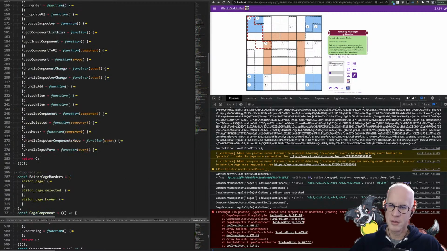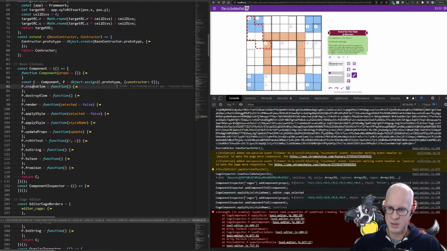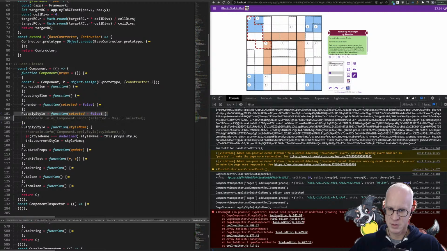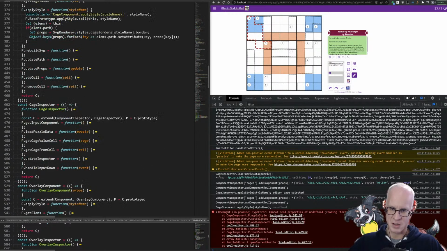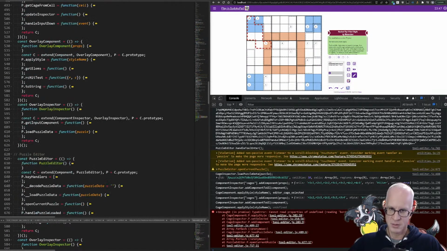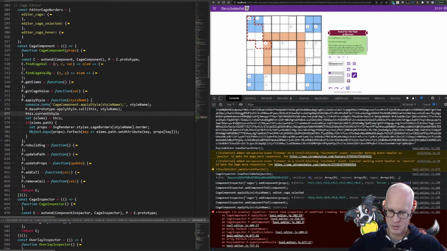Yeah, I think, because this is in the base class, right? So in the base component, there's apply style twice. Well, that's not good. Oh, that's broken. So this just sets the style, including resetting it to the current style of the component. So instead of using style name here, we should be using current style.